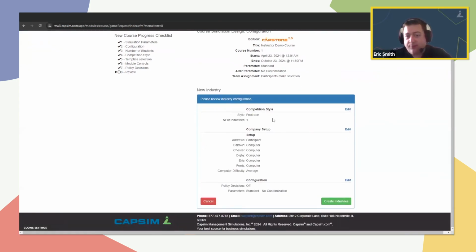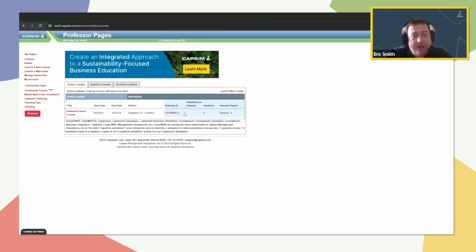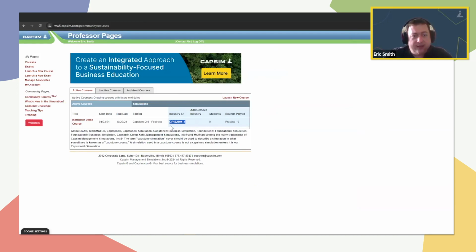Here it just wants us to confirm, yes, we want a foot race. This is what that foot race looks like. I'm going to go ahead and click create industry because this is what I wanted. And now I can see my industry ID. This is what students would need in order to register for my course. They would need to know that CP number in this case, because Capstone 2.0 always starts with those 2 letters.